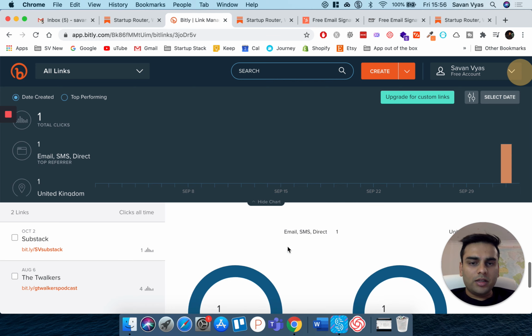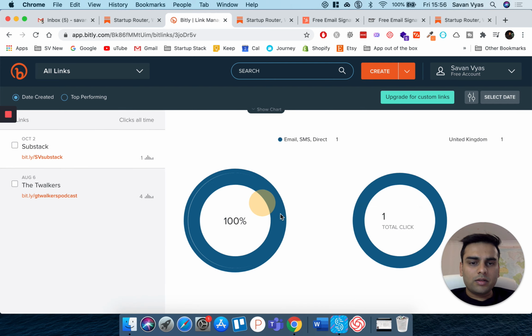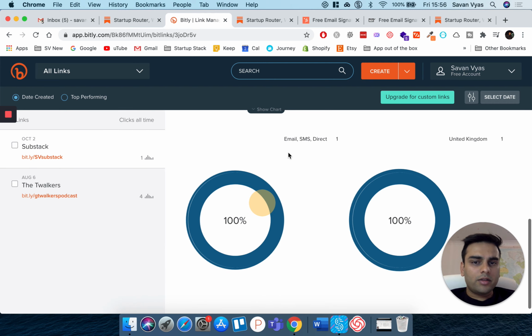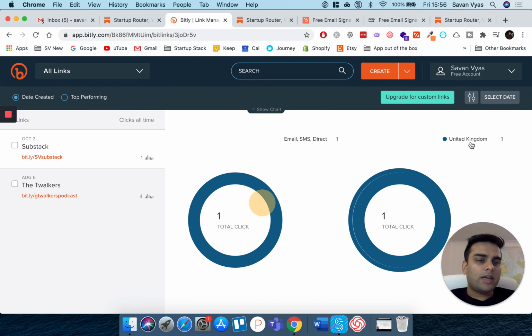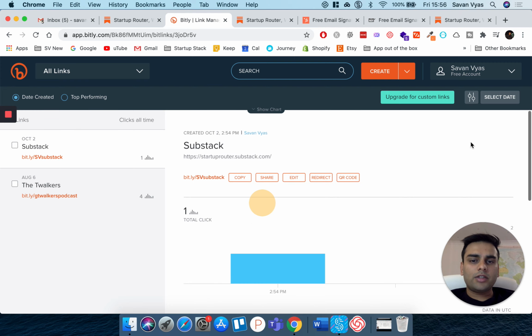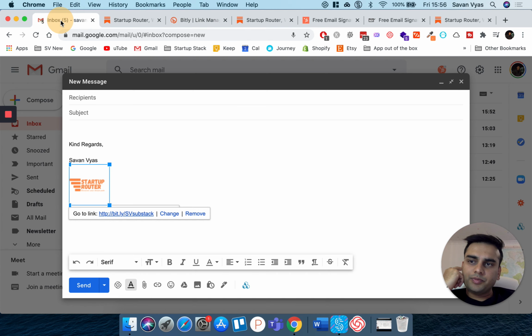It tells me where it's clicked from. It was from an email, United Kingdom. So there you go. You can actually track where the link has been clicked from. So if you're sending bulk emails out, then this is a really good idea.